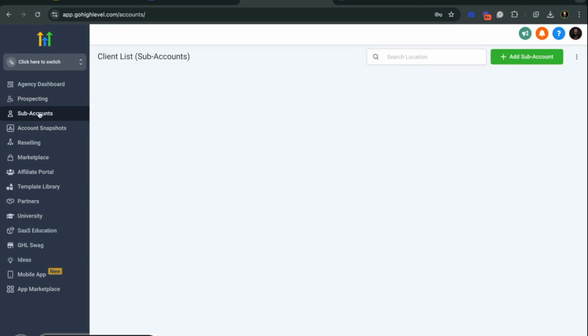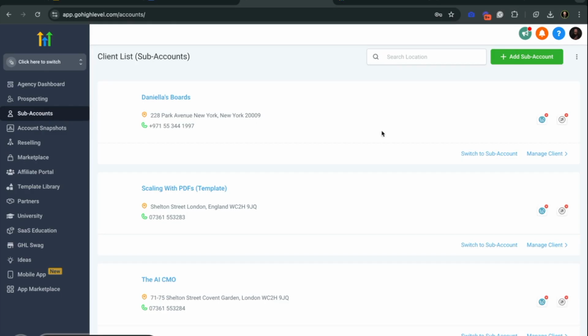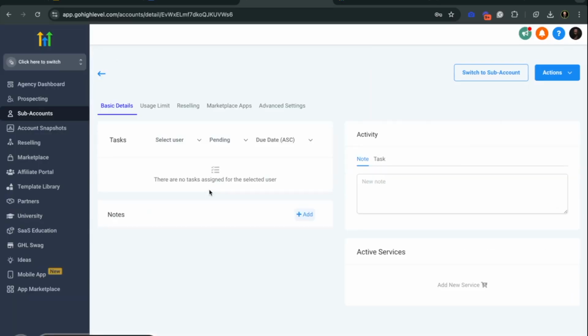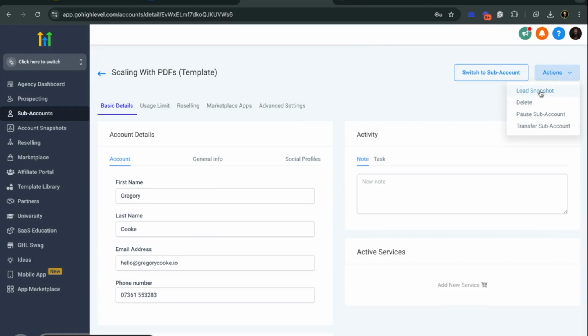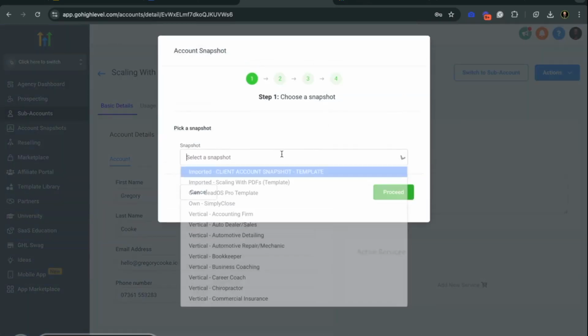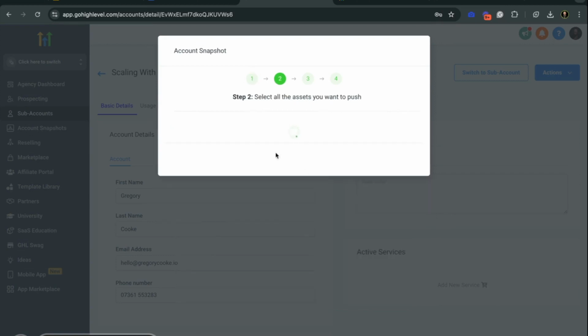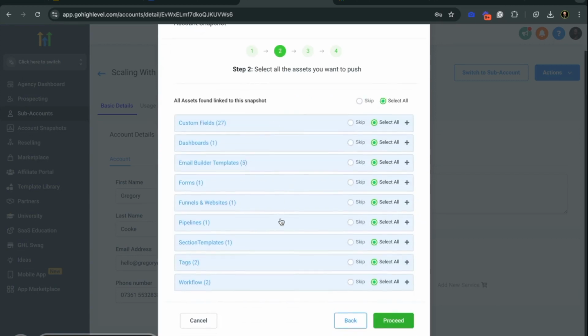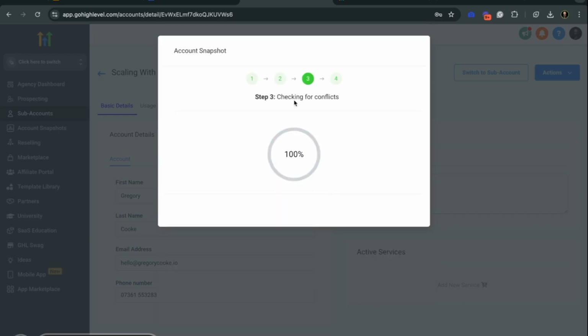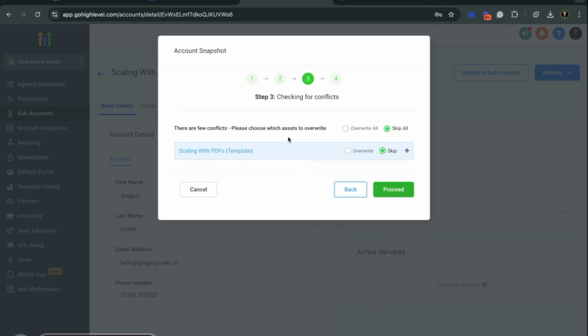Or if you go into your sub accounts down here, once you're inside Go High Level, and let's say I go inside here, you can load snapshot and then select the snapshots. The one I just gave you there was this one. Proceed, and basically just make sure you select all, proceed, go through. I won't do the very, very last step, because obviously I've got it all inside here. Proceed, then what will happen is it'll take about 5-10 minutes.